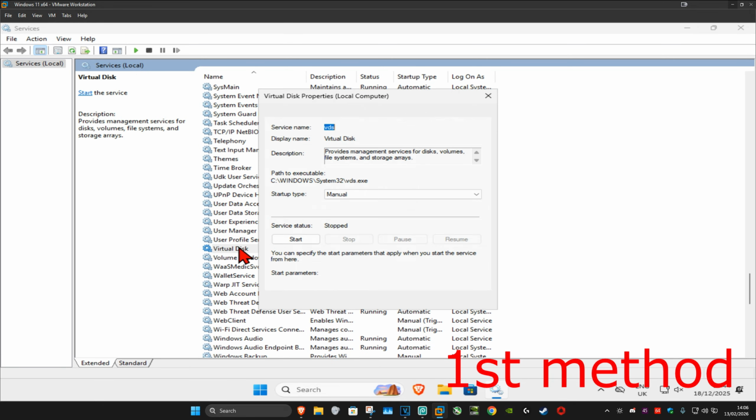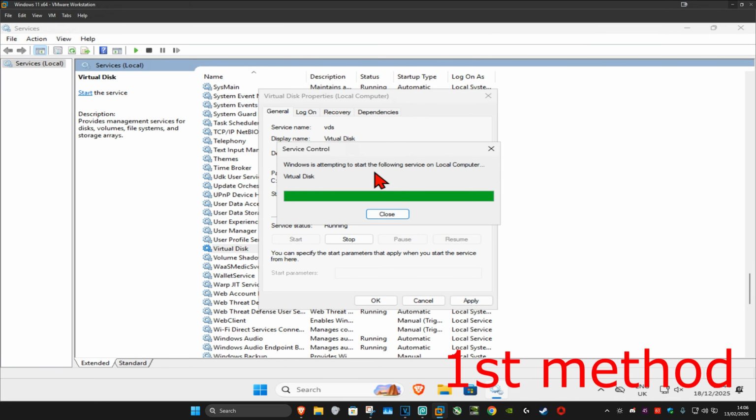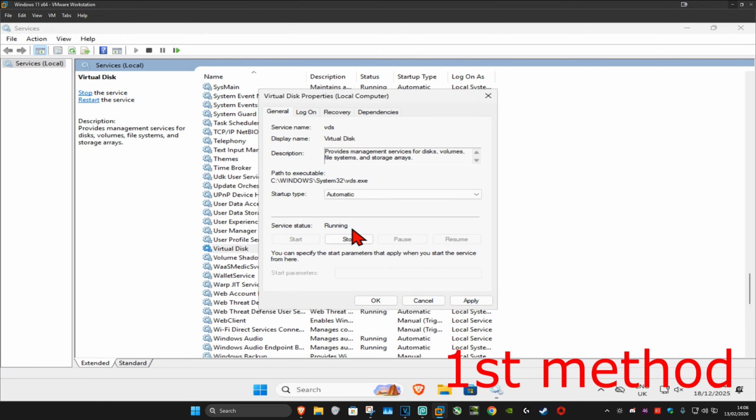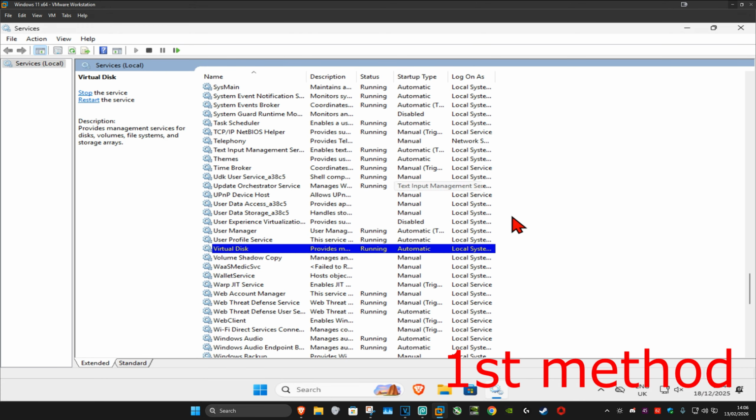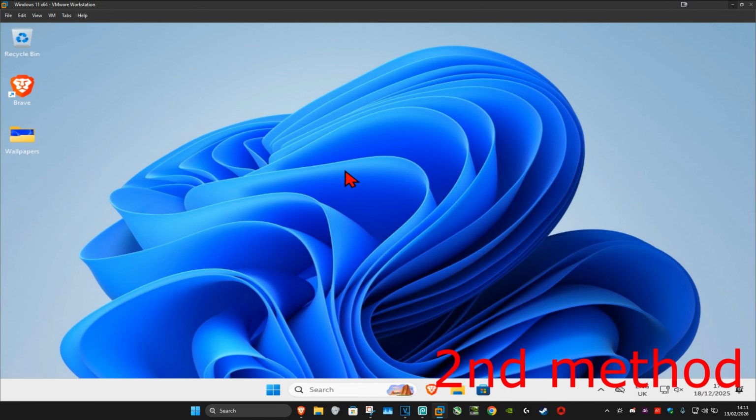Double click on it. Make sure that you have the startup type on automatic and then click on start, which will then make the server status running, and then click on OK. See if that works.